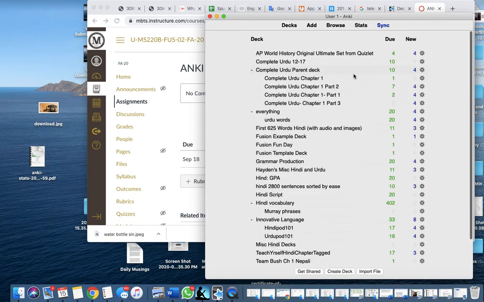What this helps you do, one, is only have to study one deck a day. You don't have to jump to a bunch of different decks. But the second thing it helps you do is the software is smart enough that it kind of triages and figures out what words you need to learn most today. So it may not pull a lot from the chapter 1 deck because it knows you're learning part 2 a lot more, and so it's pulling a lot more from there, if that makes sense. Okay, so that's the way that you create a parent deck.